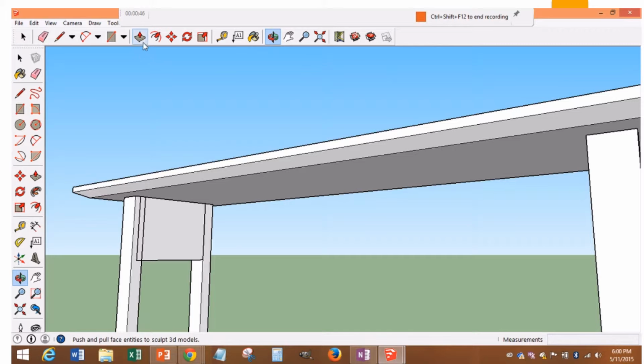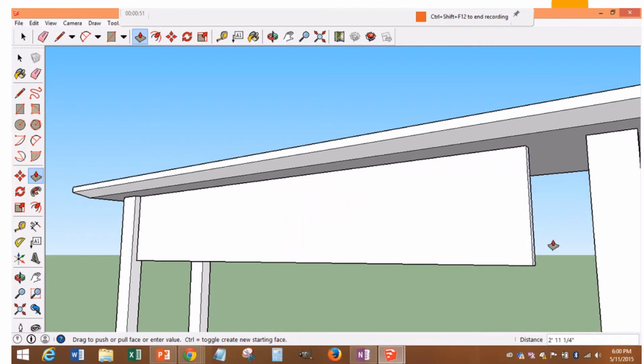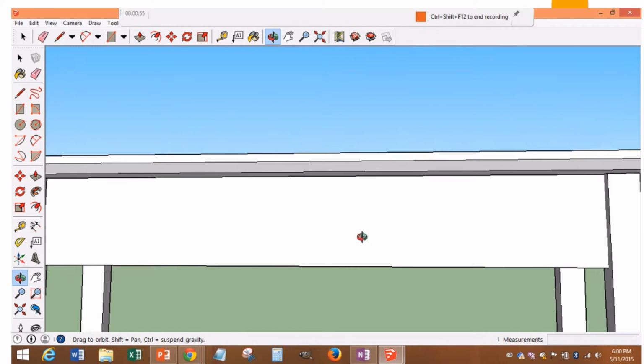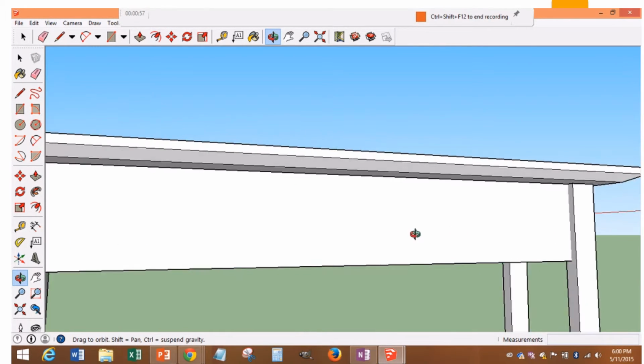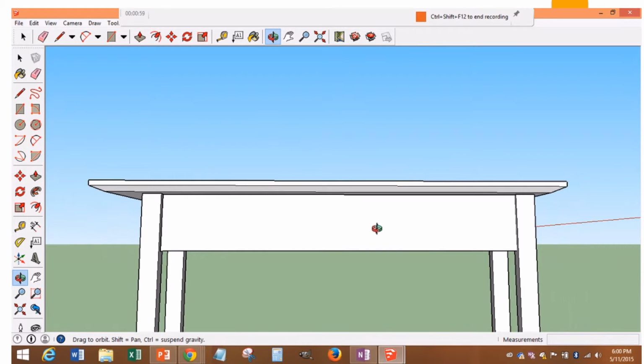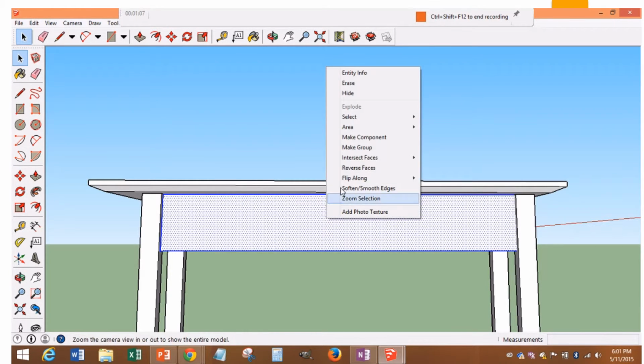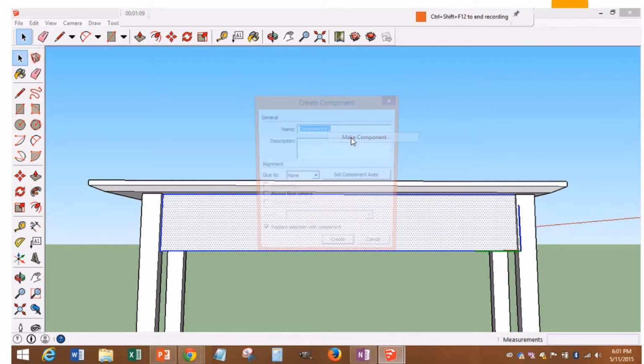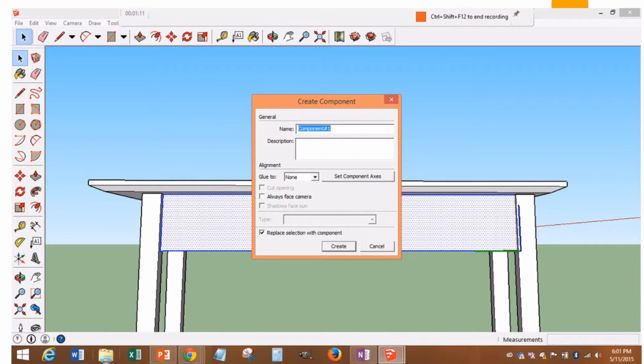Okay, grab the push-pull tool and then grab that rectangle that we made and pull that across to the other side. If you just want to double check and make sure it's connected there, looks good. Grab the select tool, triple click on the front support, right click, make it a component, and I'm going to call it table front. Oops.